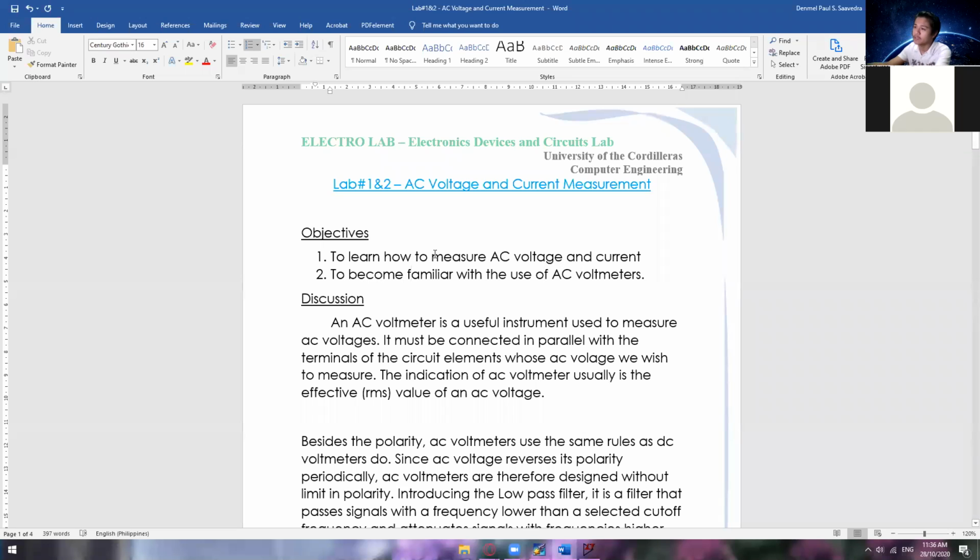Then, to become familiar with the use of AC voltmeters. As you can see right here, I've mentioned voltmeters because this came from the module itself, the face-to-face module. I cannot change this because this is what we really use in the industry. Voltmeter. We cannot say using LTspice.